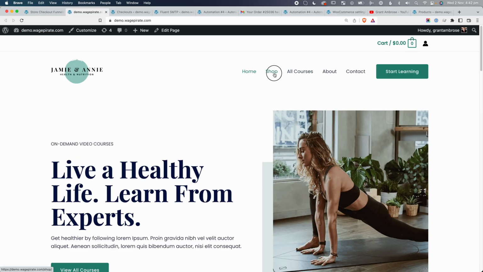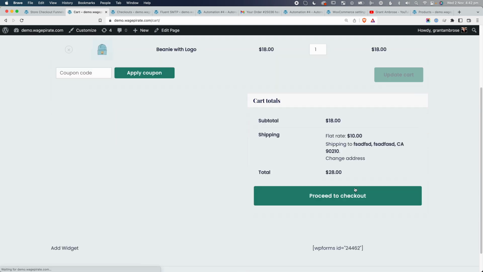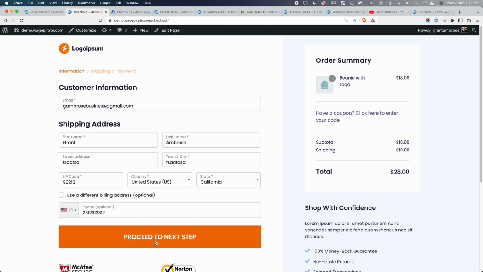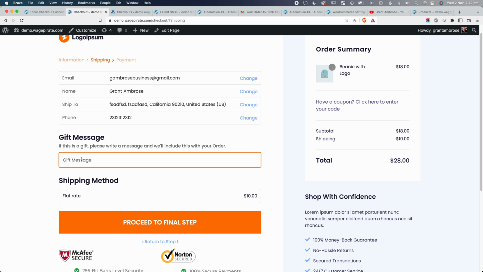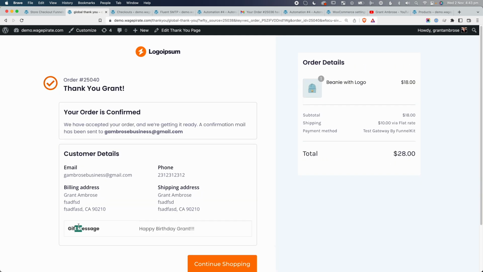So let's go and do our test order. So we'll go back and I'll go shop. Let's go down. I'll go beanie with the logo, view cart, and I'll go proceed to checkout. So here we are. So proceed to next step, gift message, happy birthday, Grant. There we go. Proceed to final step and we'll say place order. So we land on the thank you page that we just selected.